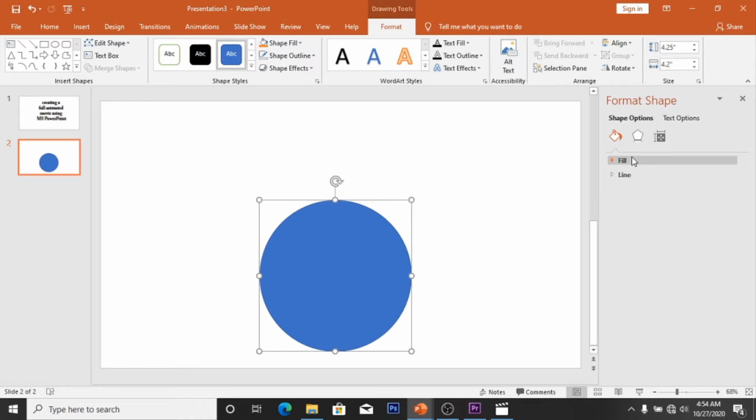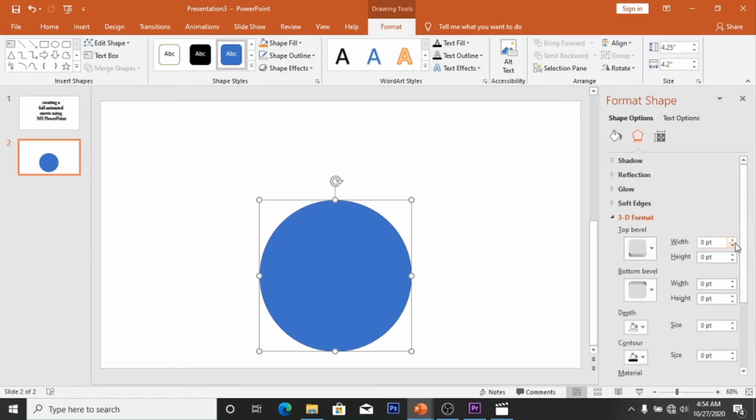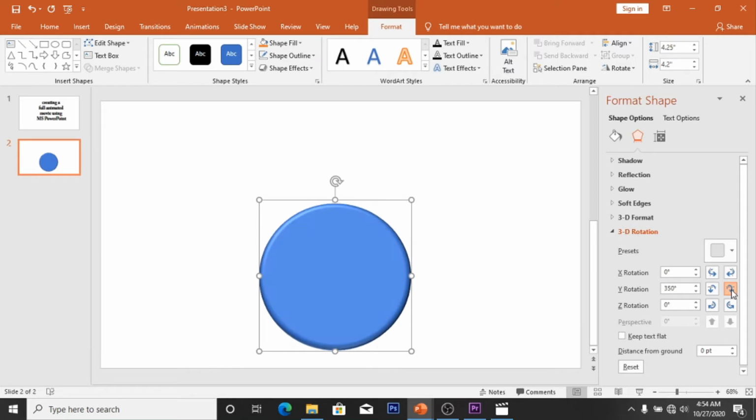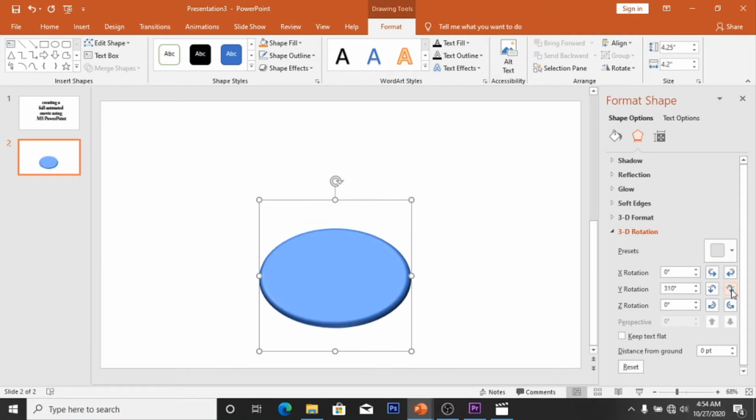Now this fill is basically for adding colors to what you want to do, but we don't want to add color. First of all, let's make it 3D. Go to 3D where you add the width, increase the width. You can see it's now looking like a 3D object. So we turn this, where you turn 3D rotate, you turn it.